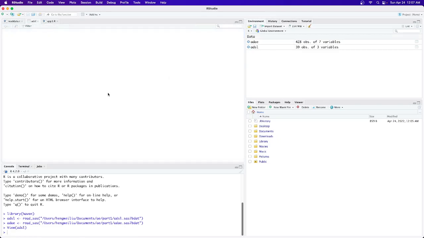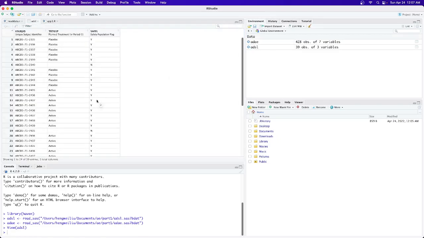Okay, so let's look at the ADSL. This dataset has three variables. We have the Subject ID, we have the TRT01P. Notice that this treatment variable TRT01P takes two values, the placebo and the active. We have a variable safety for the safety flag.